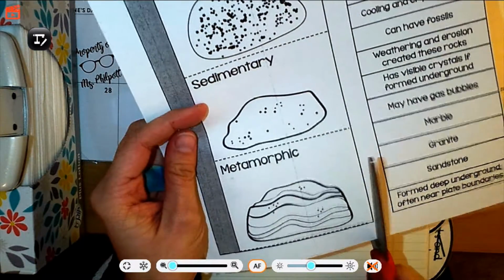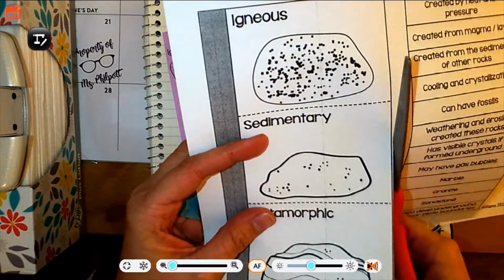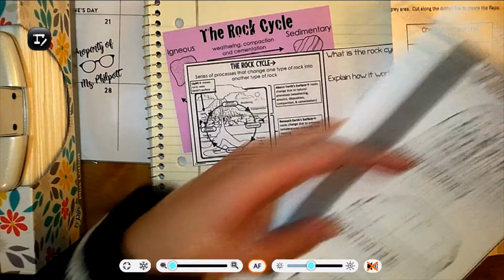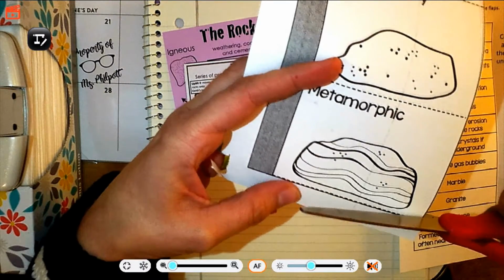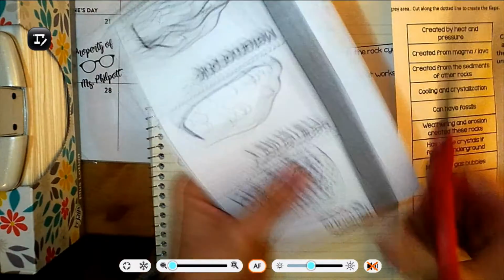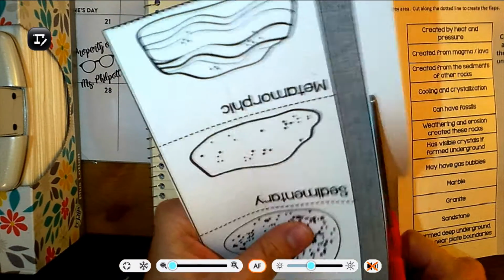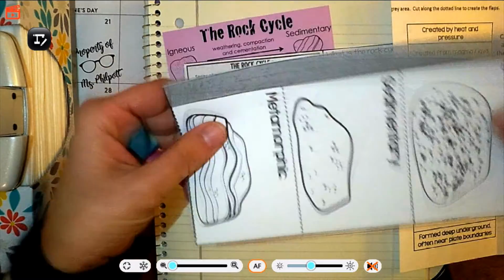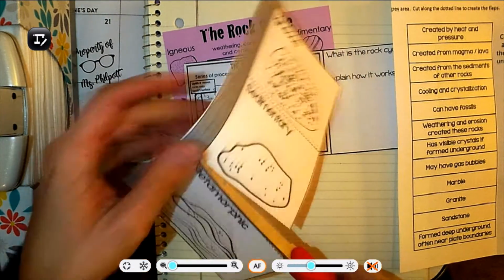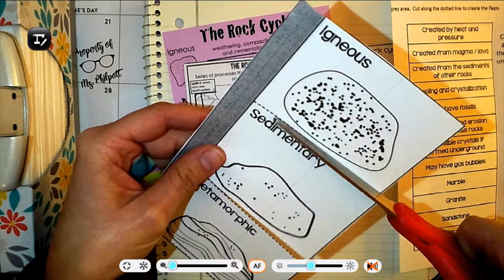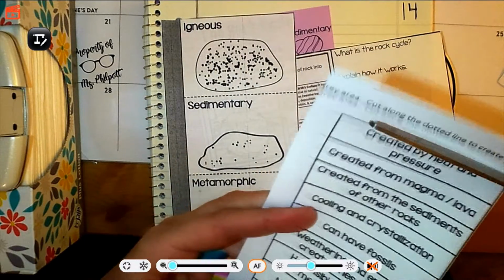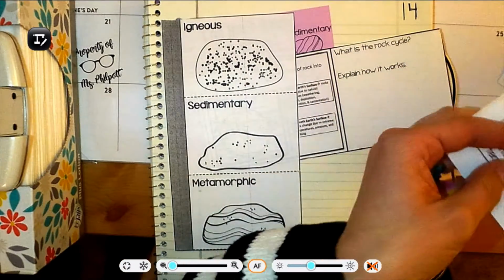So the first thing you want to do is cut out this part. And so then once you have this all the way cut out, you are going to just cut these into flaps. Again, once you've got it all the way cut out, just don't cut all the way through it, just where there's the dotted line in between the types of rocks. Just like that.